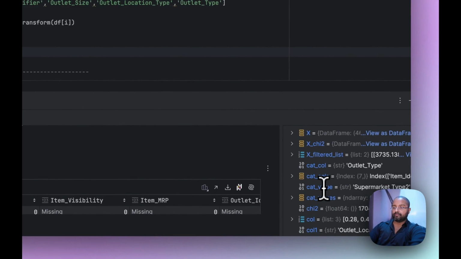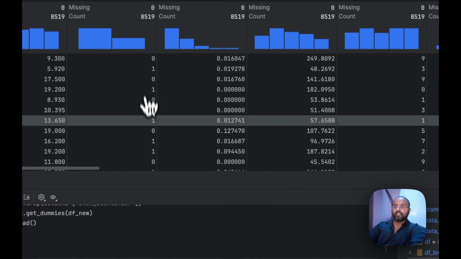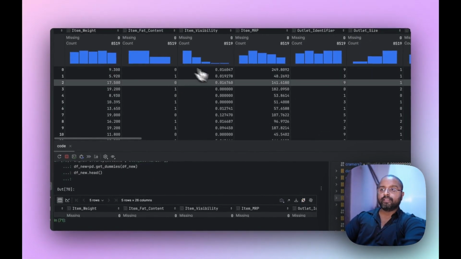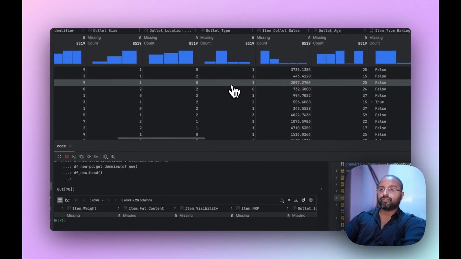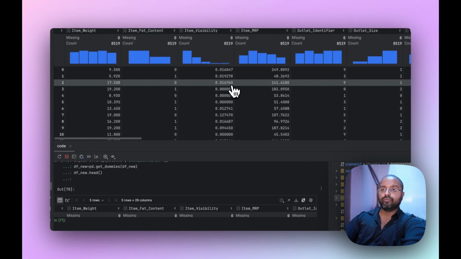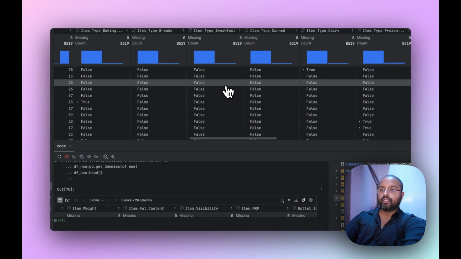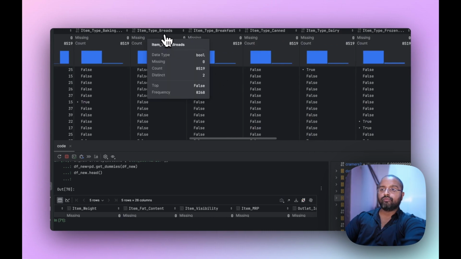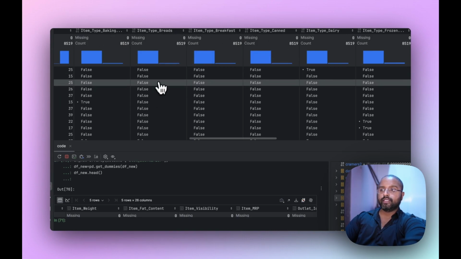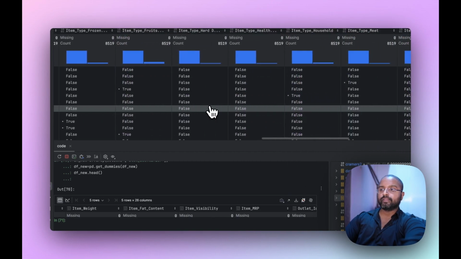So if I look at the DF new data frame now, you'll see only zeros and ones and numerical values. But if I keep scrolling, you'll see that there are a few more columns than we initially had. For each of the item types, we have a separate column. Like we have item type breads, breakfast, canned, which are all just Boolean values, like we see here.